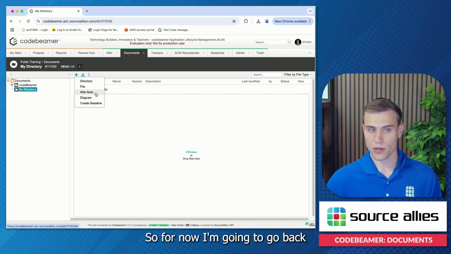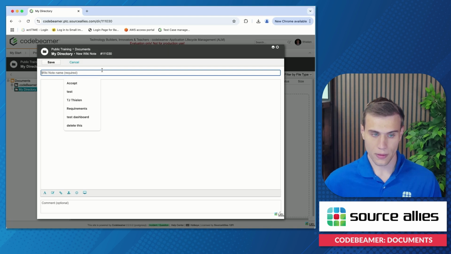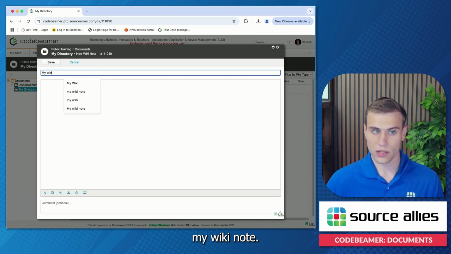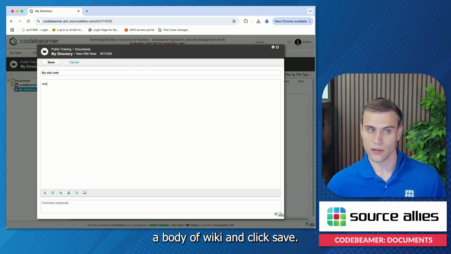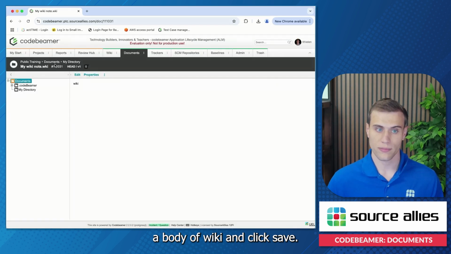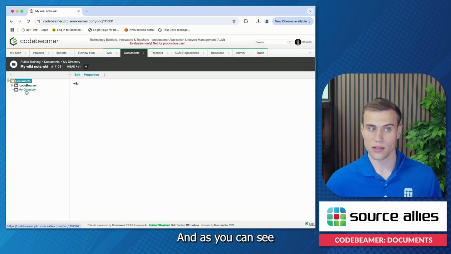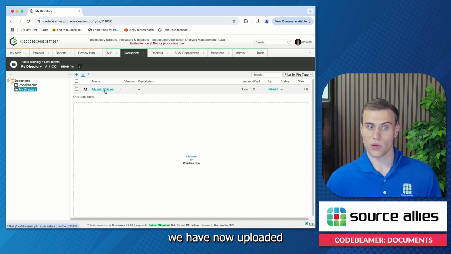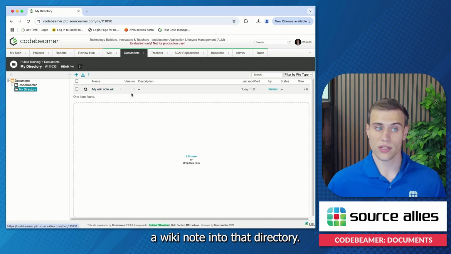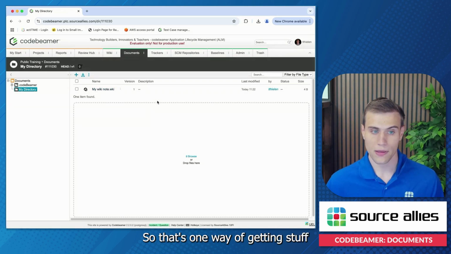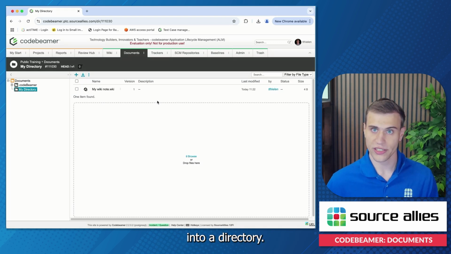For now, I'm going to go back and create my wiki note. I'll just give it a body of wiki and click Save. And as you can see, when we navigate to my directory, we have now uploaded a wiki note into that directory. So that's one way of getting stuff into a directory.